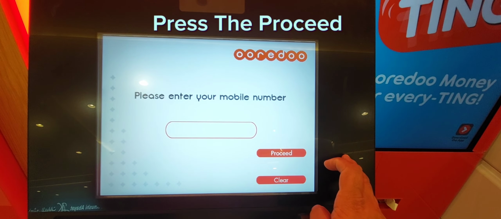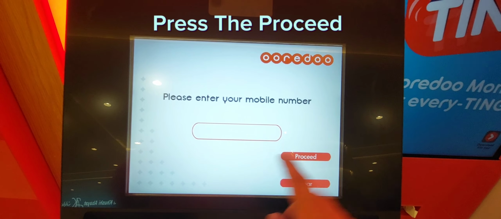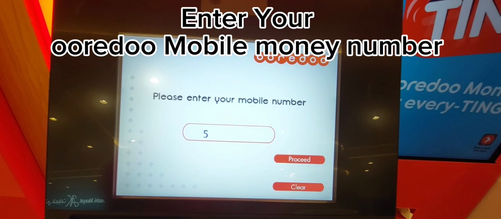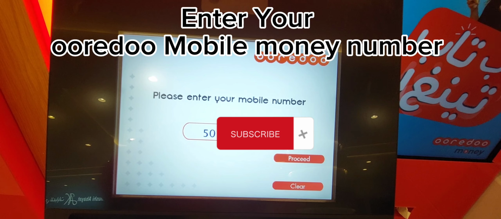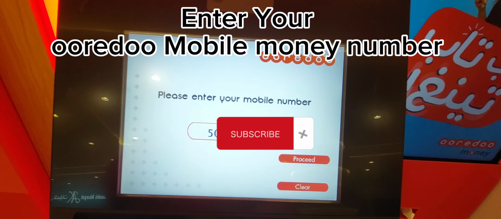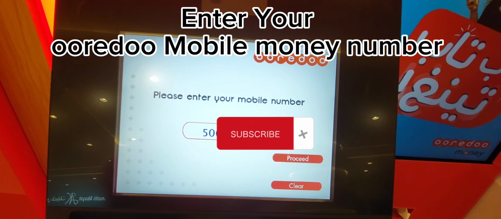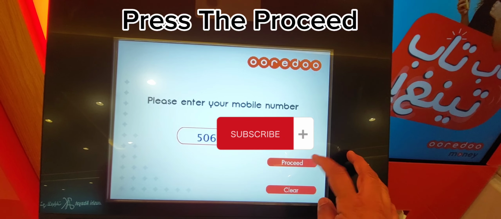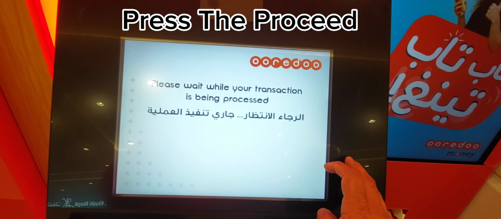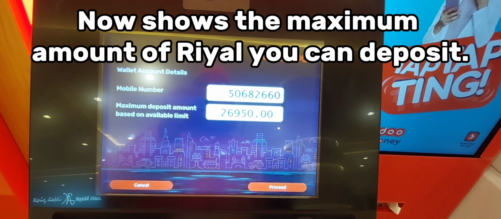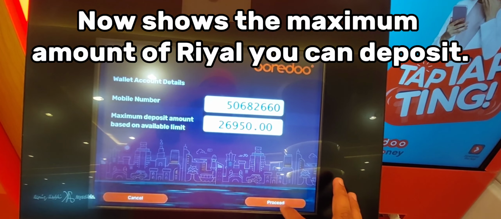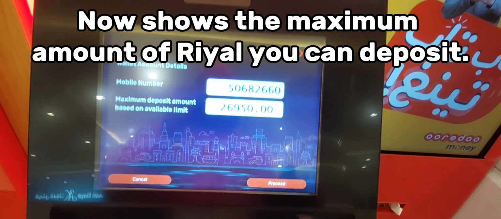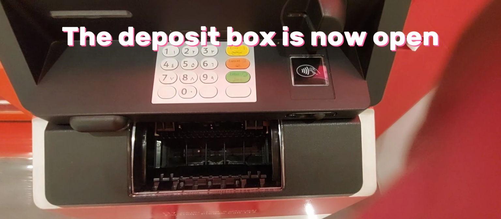Press Proceed. Enter your Ooredoo Mobile Money number. Press Proceed. Now it shows the maximum amount of riyals you can deposit. The deposit box is now open.